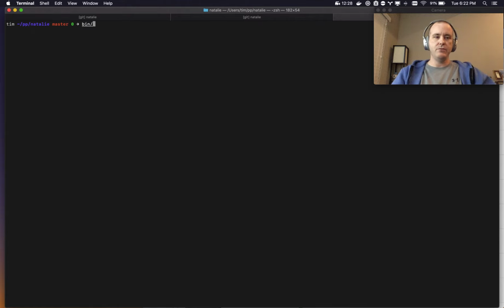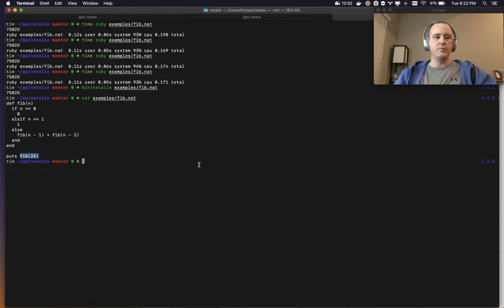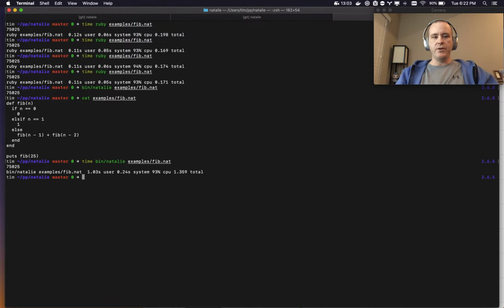But what I was talking about was running. So if I do time ruby samples Fibonacci, this takes 0.1 seconds or something. Okay, it's in that range. And then Natalie obviously is going to be slower because it has to compile. And this Fibonacci code, I'm just getting the 25th number in sequence, and how much time did that take? Come on. Okay, so that takes 1.3. If I compile it, how much time does it take?